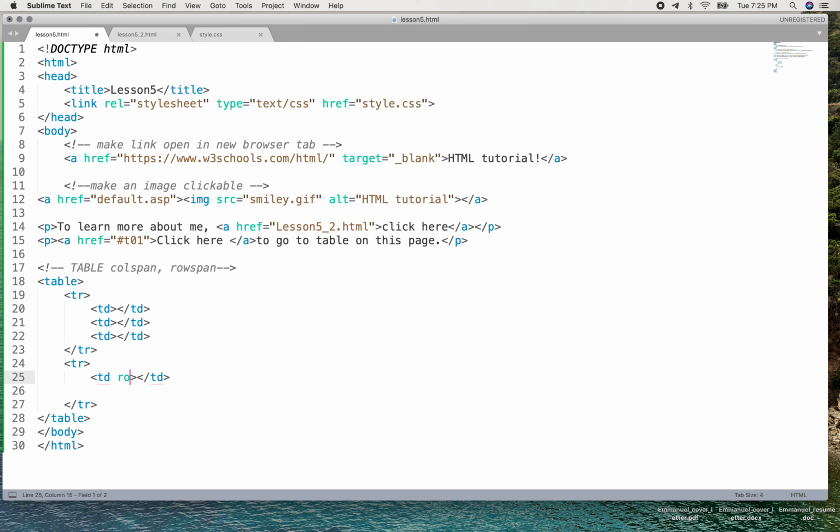I can also say col span, and I can say three, because if I say three, then it will cover the same space as three of these. If I say row span two, it will cover two rows, top to bottom. If I say column span, it will cover columns left to right. I'm going to show you that in a minute. So that is how you use it.